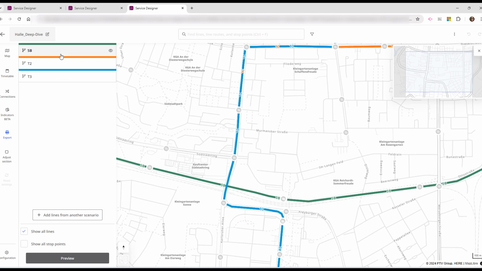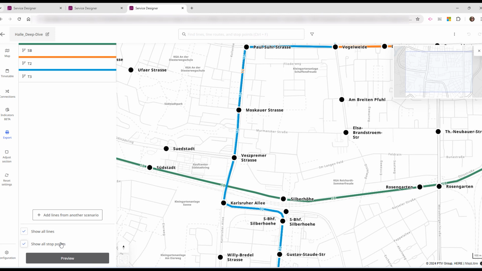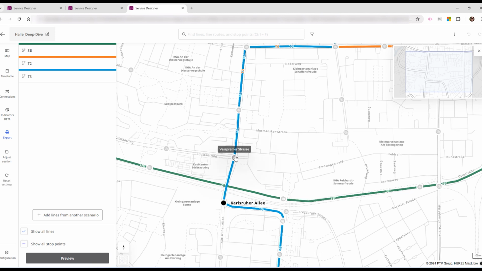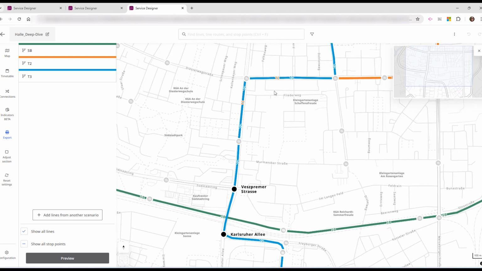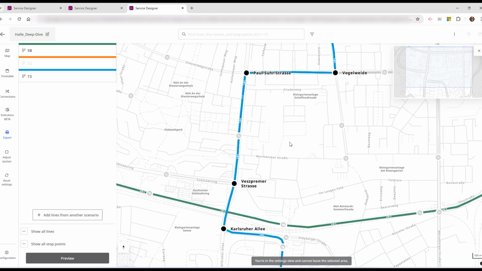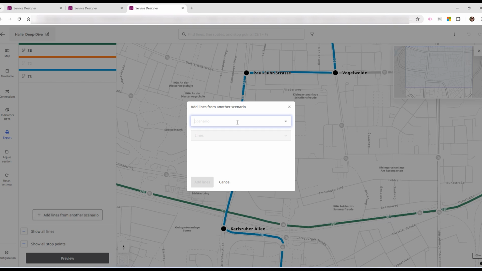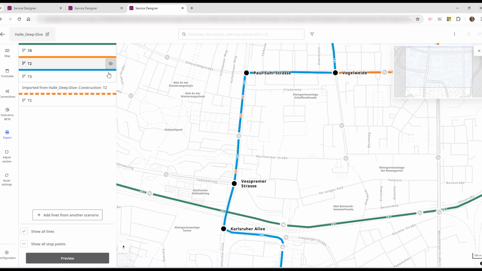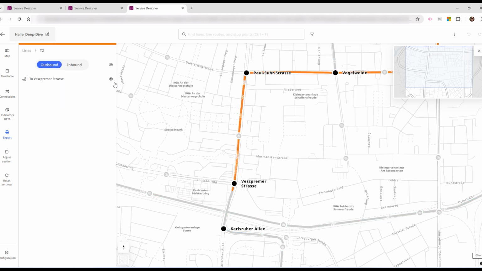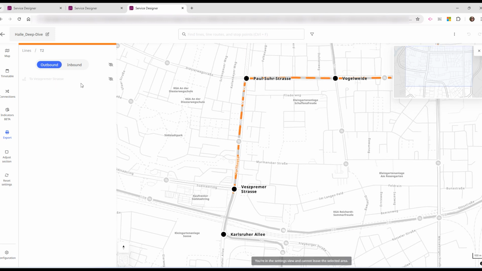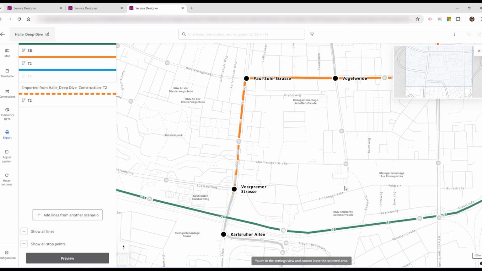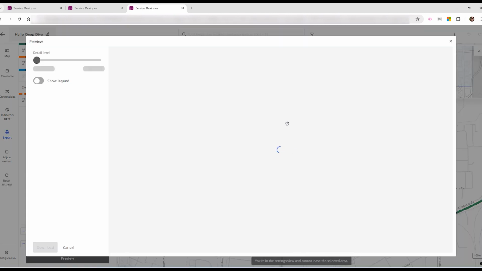And you can see that you can choose lines that you want to show. You can show all the stop points with their names, or maybe you want to show some specific stops that you want to have focus on. And you can choose if you want to show some lines or not. And you can also import from the other scenarios, like here we have T2, the extension of T2 here. You can choose if you want to show one direction or two directions. And then you can have a preview from it.